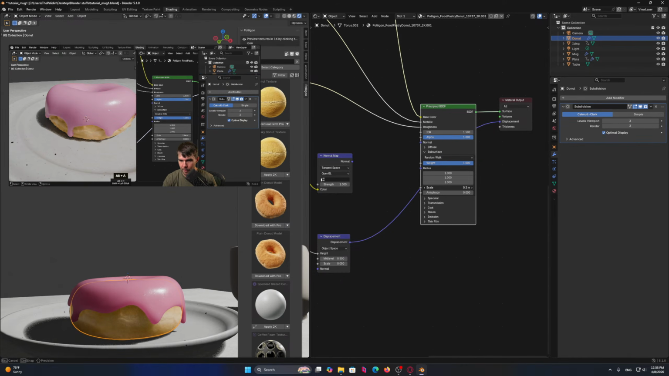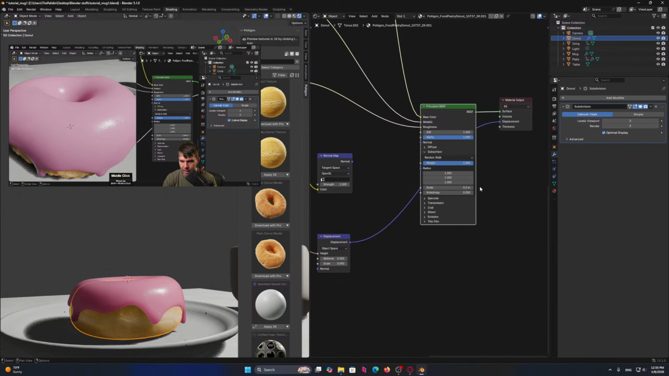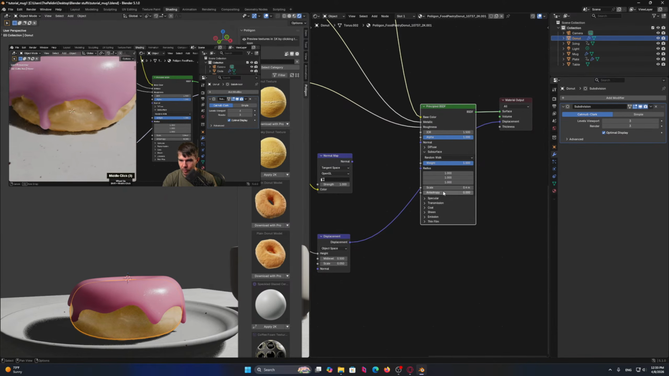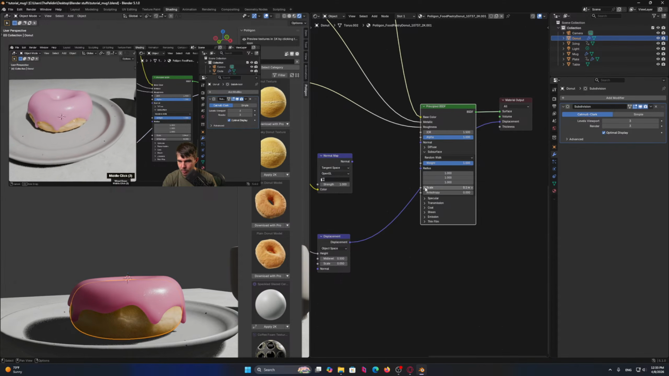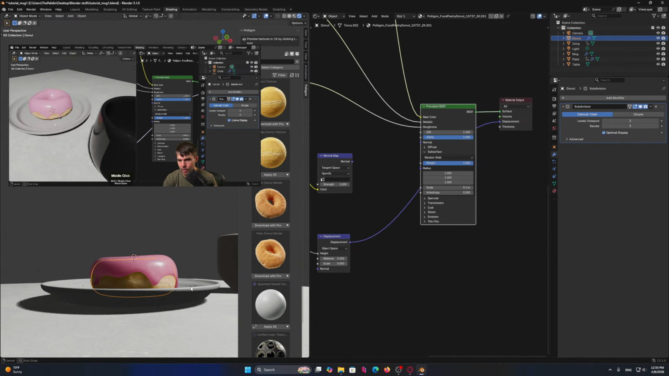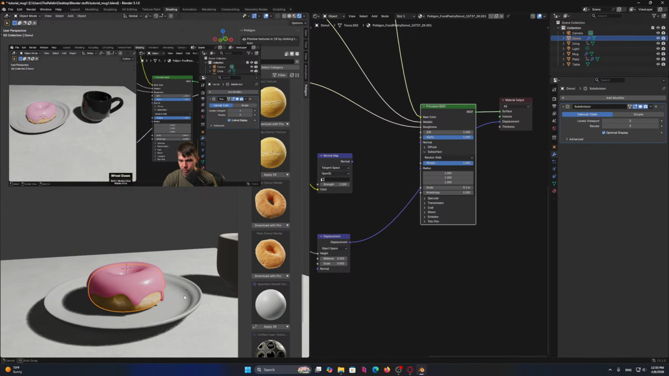Bring it back. Look at that. We've got real icing with the real crystals. We've got real donut that has been captured and projected onto our torus. And that's just 2 materials. Really cool.